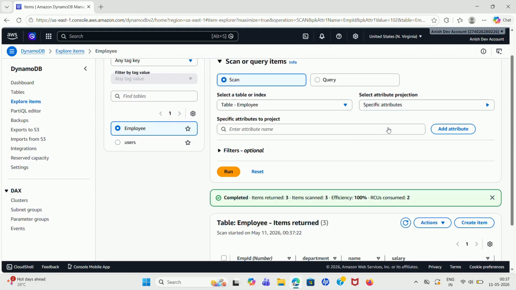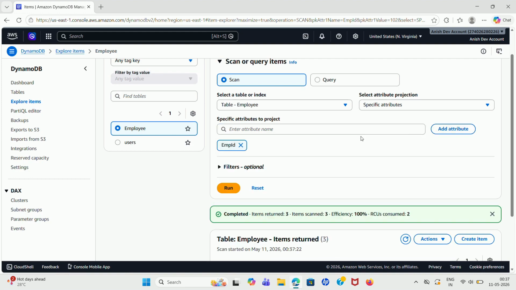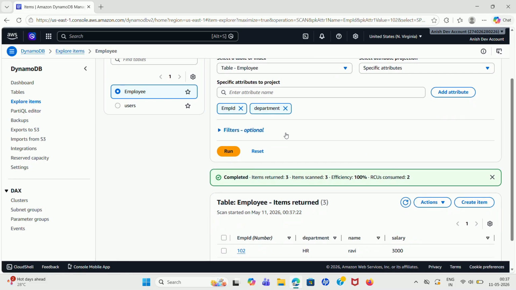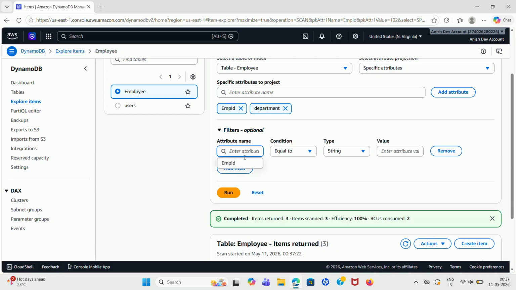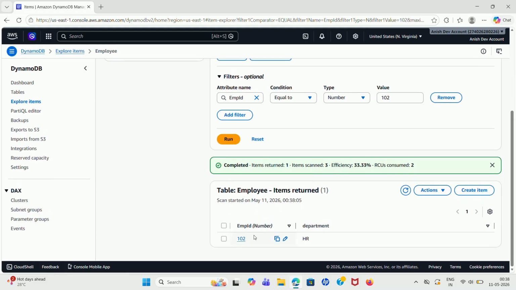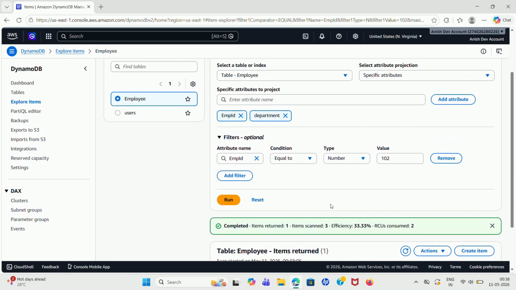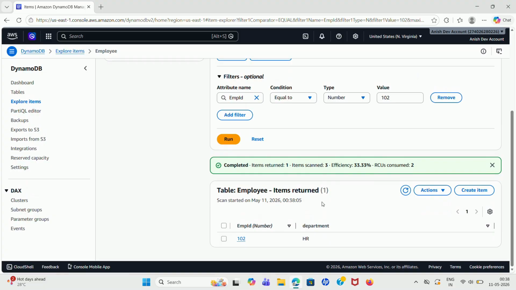If I select specific attributes, I'm entering the employee ID and also adding department. See here, and also I'm having the filter. One more option is there, it is an optional field. If we add this filter, let's say for example employee ID, which is of string, I'm changing it to number and the value is 102. I'm entering, and if I click on run, see here, employee ID 102 and the department is HR. So these are the fields it is giving.